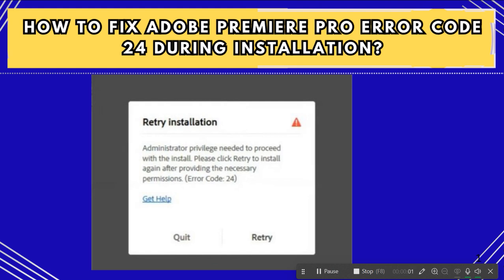This is the final video to solve Adobe Premiere Pro error code 24 during installation, and I'm going to share every possible way to fix it so you can definitely install Premiere without this problem again. Are you also facing this issue where Creative Cloud stops the install and shows error 24? This error happens when Premiere can't create or access the right folders on your PC.